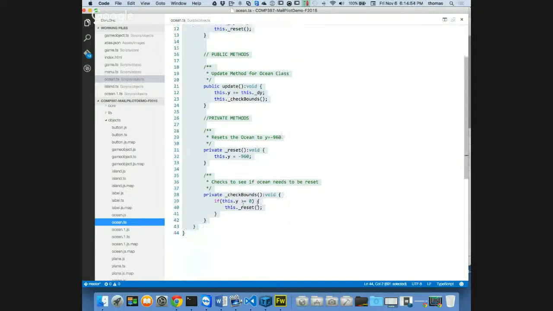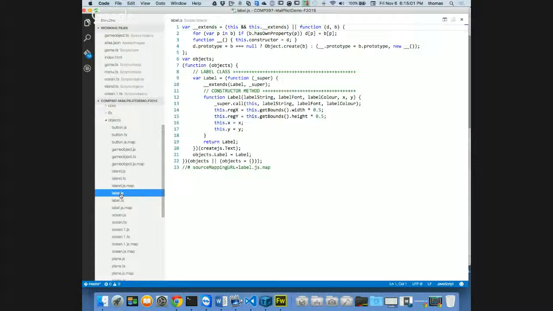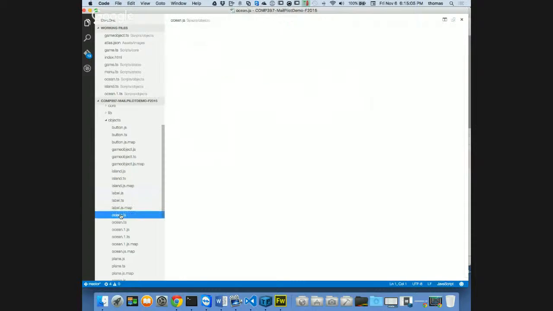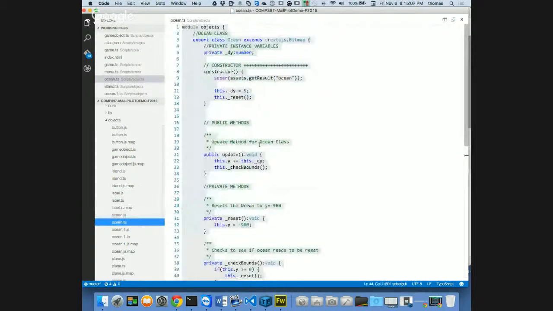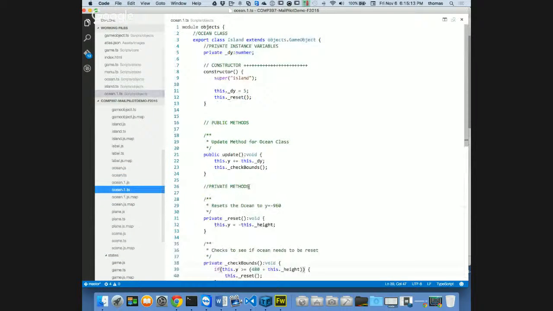Where'd it go? That's weird. Okay, so where did I put that stuff? Not here, not here, not here. That's really weird. Not here. I put it somewhere. Well, oh. What the? Look at this. Well, that's okay. I don't know what I did here, but I created another ocean. Okay, that's not what I wanted.